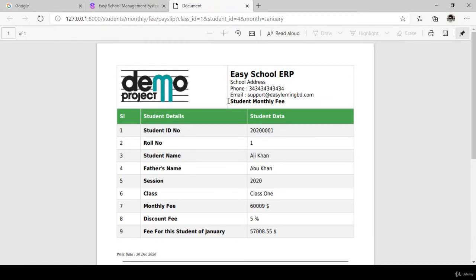Okay, and also there is the same pay slip. You can generate a pay slip for the student's monthly fee. How to do that work step by step, I will show you everything with a live example.